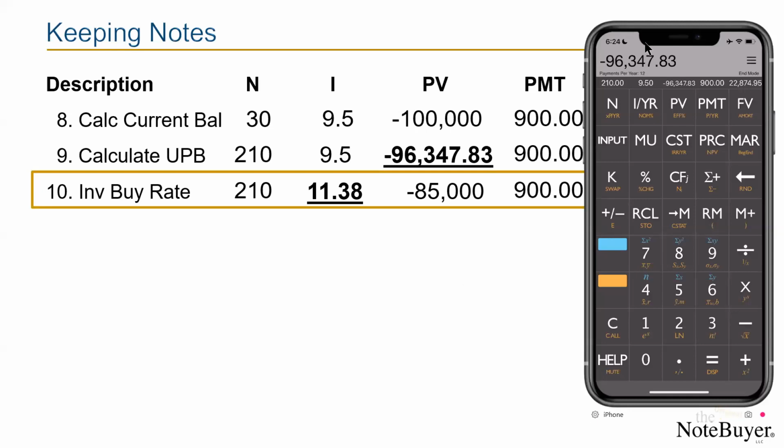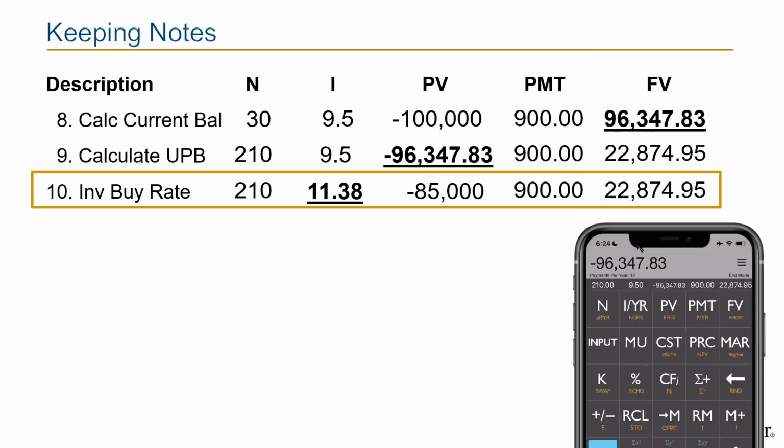So we look at the investor's buy rate, and we see right here that if an investor buys this loan for $85,000 and he's buying 210 payments of $900 each plus the balloon, his buy rate or yield to maturity would be 11.38%.